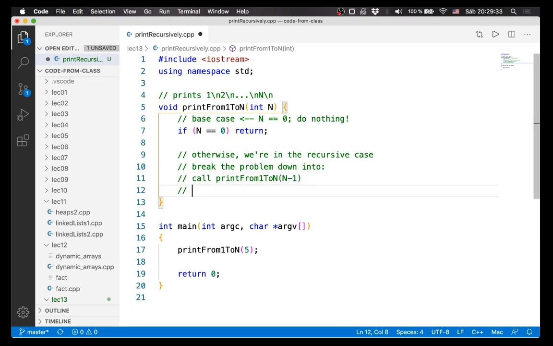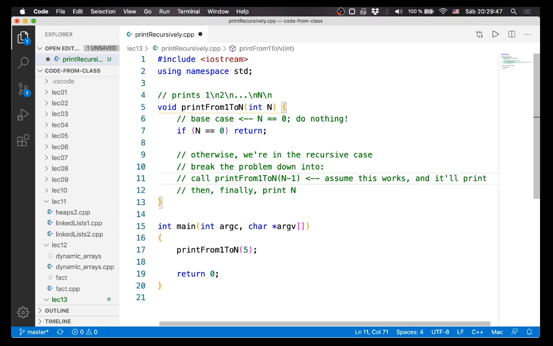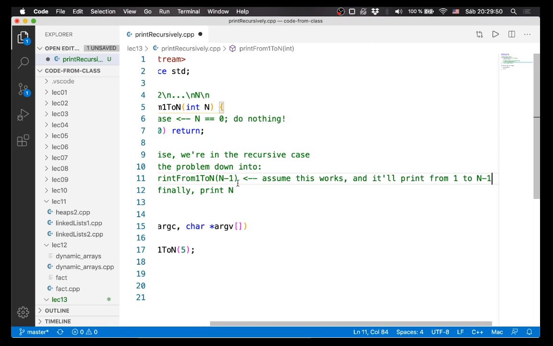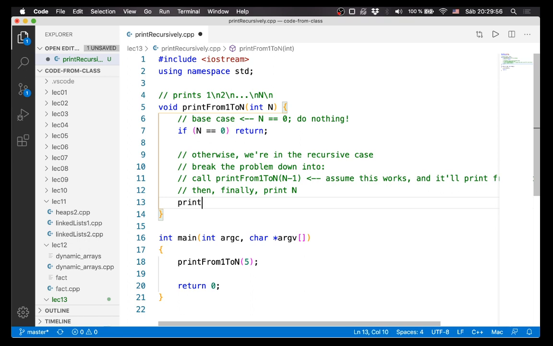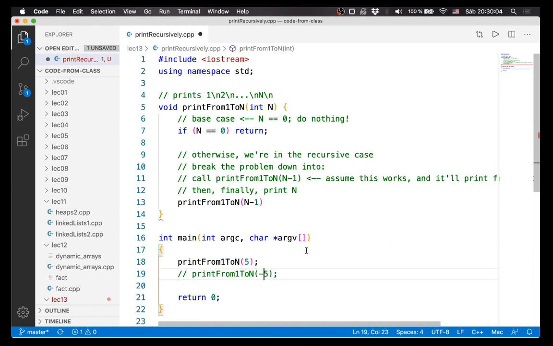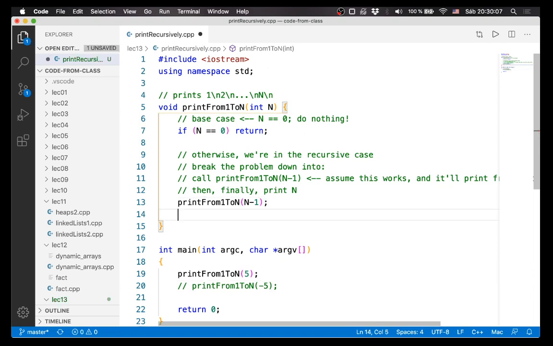And then also, finally, print n. Because this will get us, assume this works, and it'll print from 1 to n minus 1. Then all we have to do is print n at the very end of it. Okay, that's the idea. So we'll say print from 1 to n, n minus 1. And just to remind myself of the problem, I'll put it there. And then all we have to do is cout n, new line. All right? So let's watch this work.